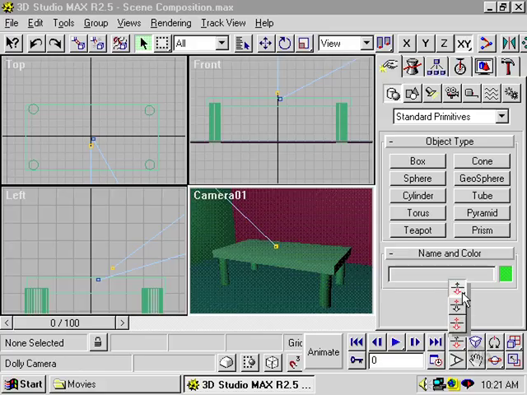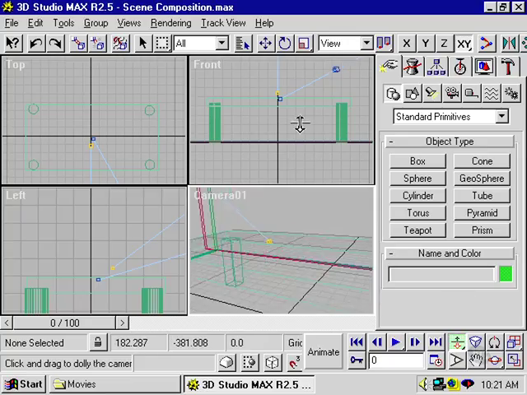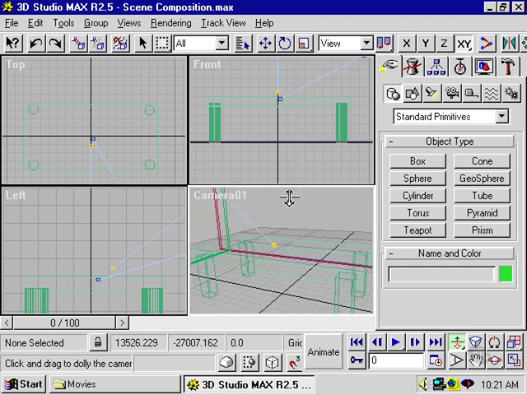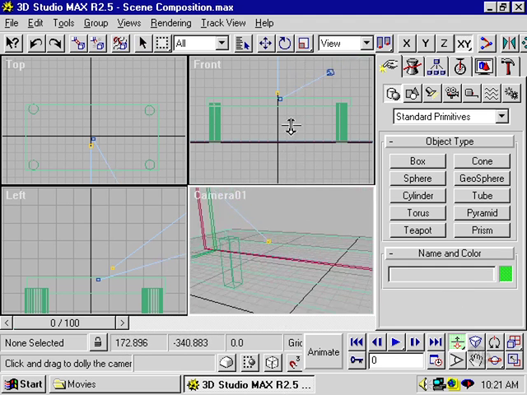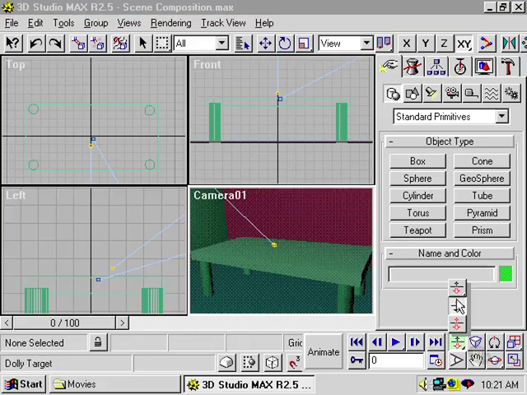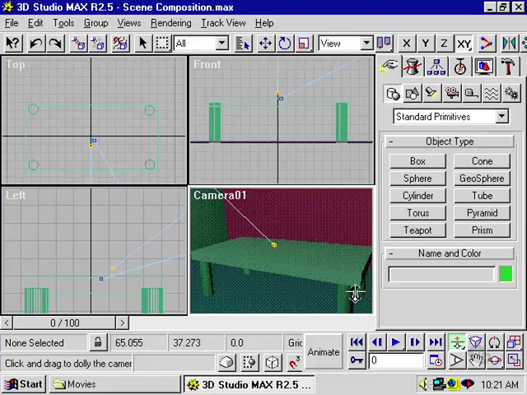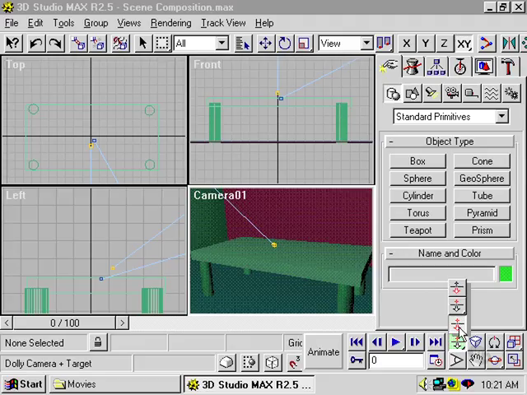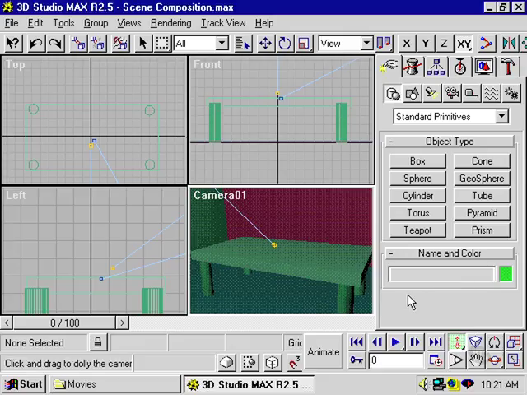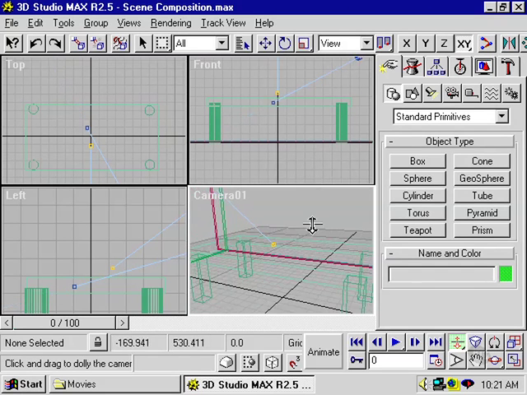Let's start with the dolly camera. Go in the camera view, and this actually moves the camera. You can see in the front view it's moving the camera closer or farther away. And that's called a dolly. If I select the dolly target, you'll notice that the target moves and the camera stays stationary. If I select dolly target and camera, both objects move. You can see in the front view that both my camera and my target are dollying.